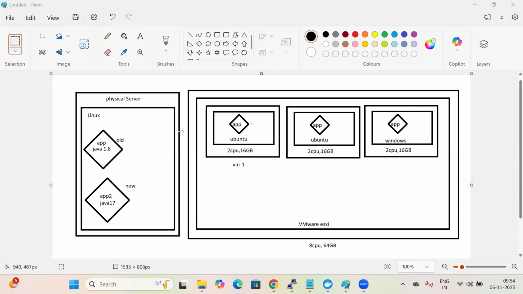Okay. In the same manner, previously we used to have the physical server. Inside that physical server, we are using the entire CPU and RAM for a single application. But I want to do optimization. So for that reason, I went for a virtualization concept. In virtualization, whatever the physical hardware is there.